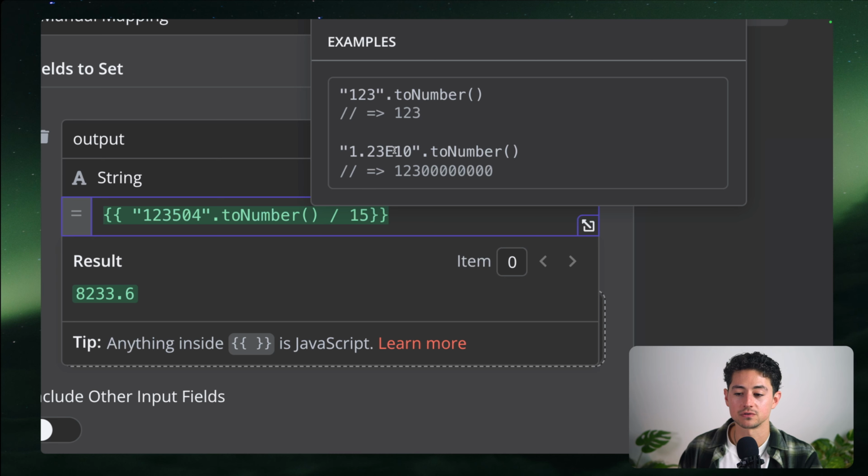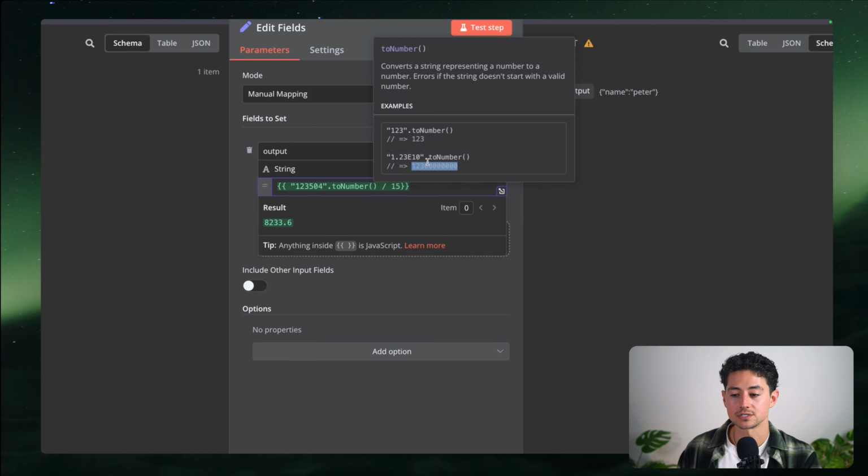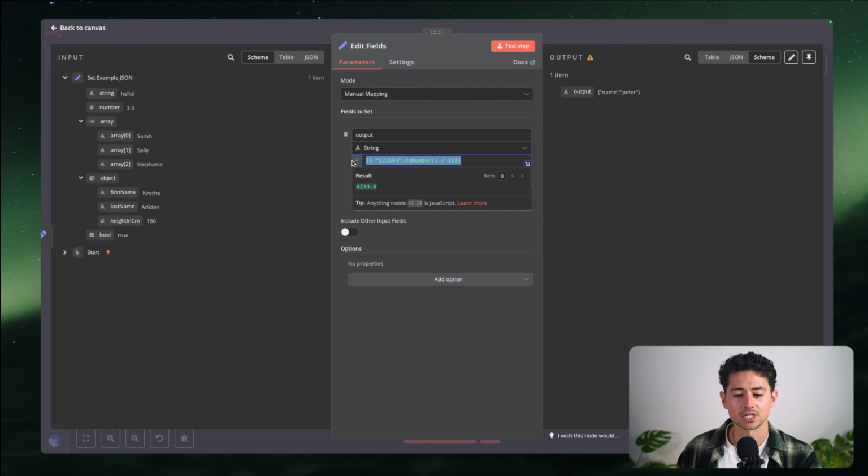And then there's one other example here in N8N where you can have a number like 1.23e10. That's like 1.23 raised to the 10. Well, you can actually take the string and convert it into a usable number that you can perform mathematical operations on. This is more of a scientific need, so you're not going to use it super often. But I do use toNumber just to make sure that my types are okay.